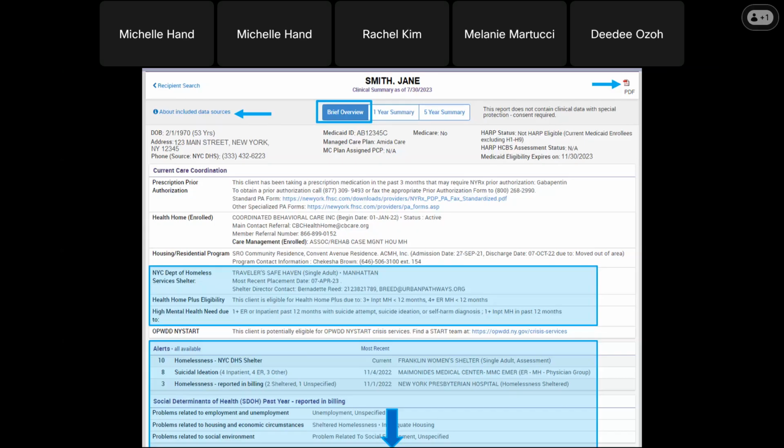But here we have the current care coordination section. So in this example, we have this homelessness information coming in for this person through NYC DHS data. We have Health Home Plus eligibility, so it'll show you why this person's eligible for Health Home Plus. We have high mental health need. So they met criteria for the high mental health need flag, and this is where you can see why they've met criteria from these events.